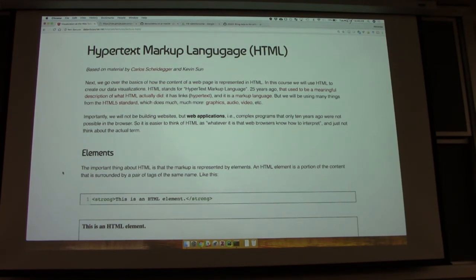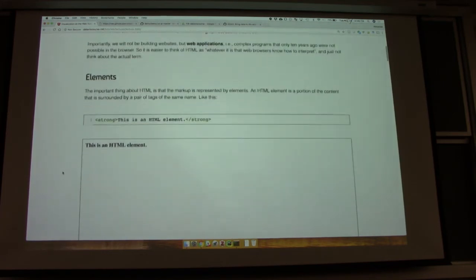So you should think of HTML in a modern sense as basically whatever the web browser knows how to interpret. And we will use HTML, CSS, and JavaScript to tell the web browser what to show and how to interact and how to render and so on.